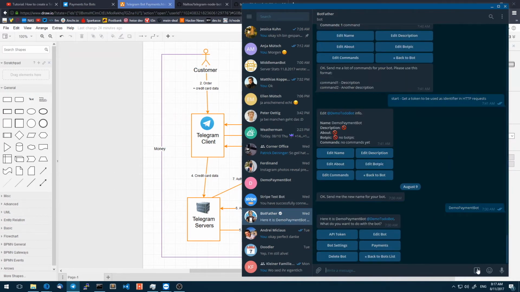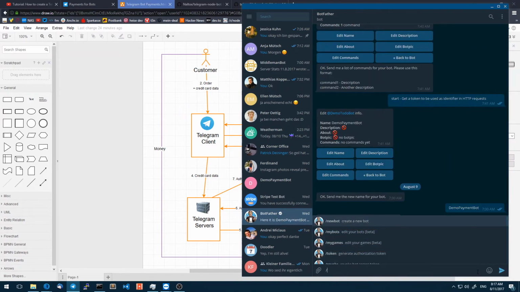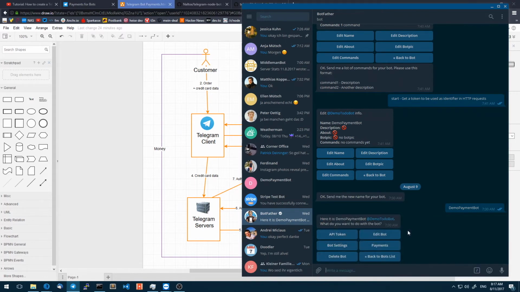In order to create a new bot, you're going to say /newbot, and then you will need to enter a name for your bot and an ID and a description and a picture and so on. And in the end you have created a bot, and then you will get an API token. I've already created a bot, which is the demo payment bot. Using the ID, you can see that it's the bot from the last video, but it doesn't matter.